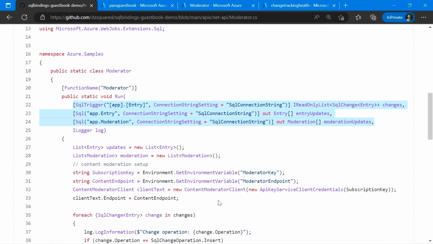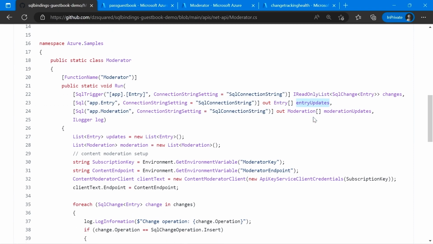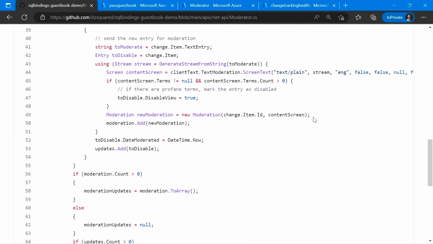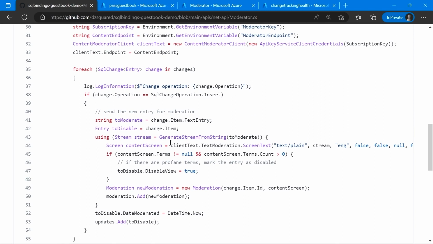Everything else in this app is talking to content moderation. It's those function decorators on lines 22 through 24 that define, this is the app.entry table you're looking at for changes. And then once I've done content moderation, if I need to write back out, I can update to app.entry and app.moderate. So those are the points. I'm not having to say, okay, I need SQL client and I'm going to open up a connection and then I'm going to write rows. You don't have to do that. I'm just going to put objects into the entry updates array, or the moderation array, and then have that update to the database.